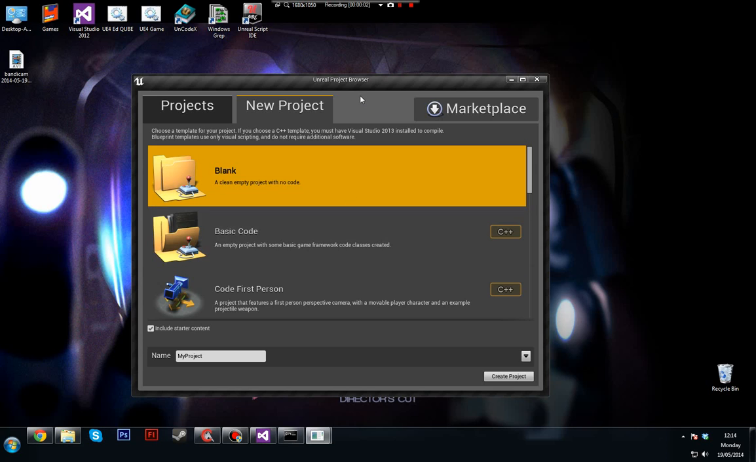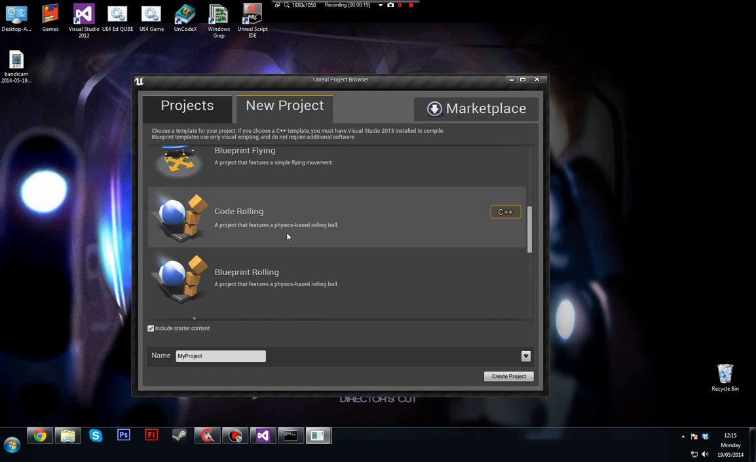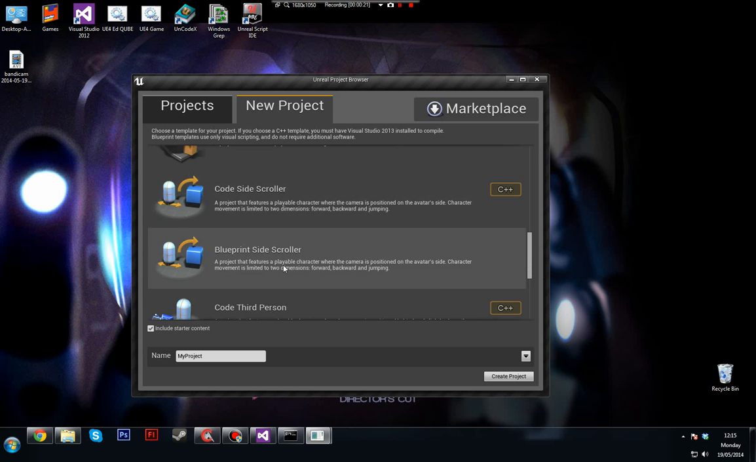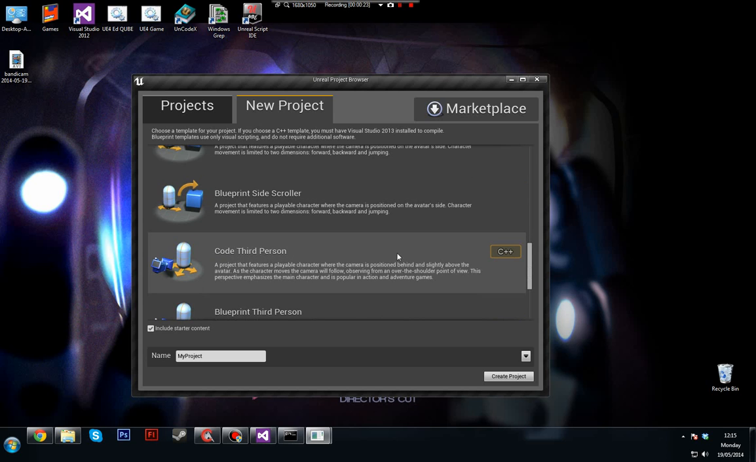Hi there folks. So today we're going to be creating a small game. With this game I'm going to add some small new functionality to our character. We're going to start off with the third person coding template project that is provided with the Unreal Engine 4.